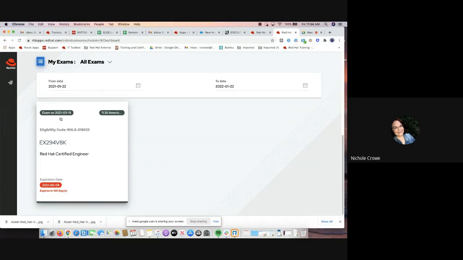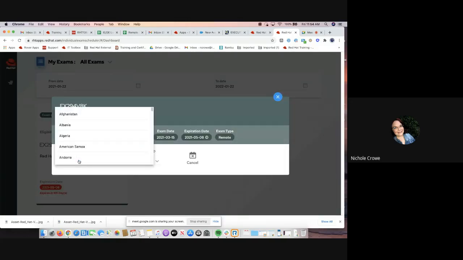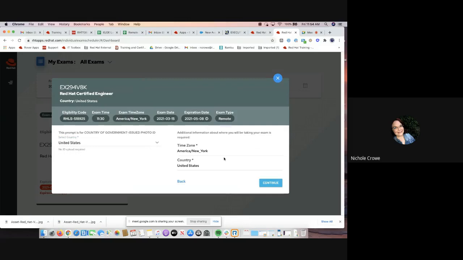At 11:30. If I want to reschedule it, I'm going to simply click on the tile. It's going to have me go through my same steps. So I'm going to pick my country. And then it's going to give me either the cancel option, the reschedule option, or if I want to, instead of taking it remotely, if I want to try for an actual testing center, it'll give me that option as well. To reschedule it, I'm going to simply click the reschedule button.